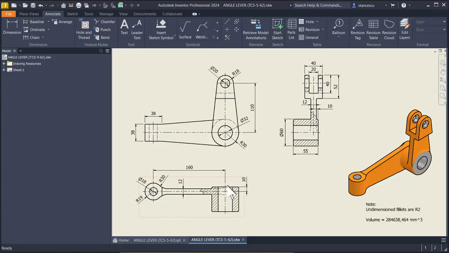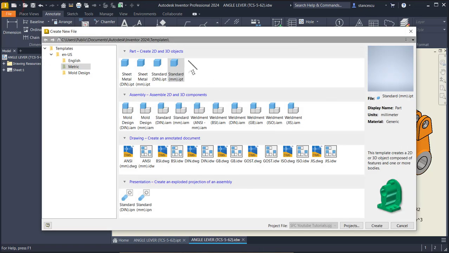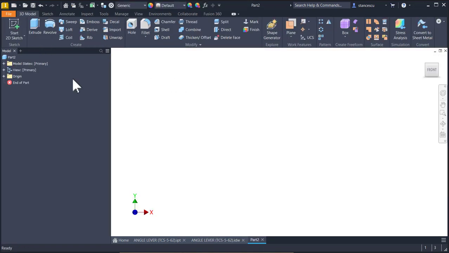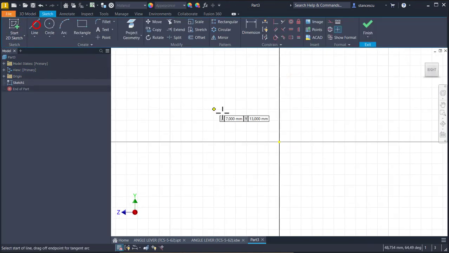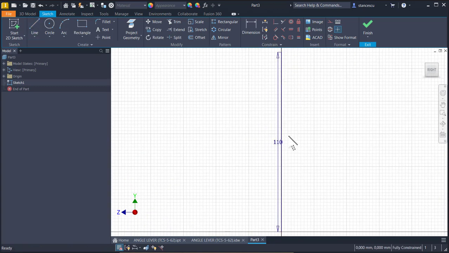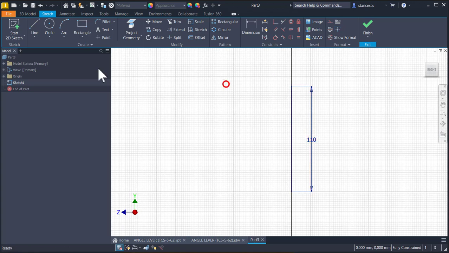This is my drawing. We start with this contour, 110, radius 30, radius 18. Standard millimeters IPT, plane. We select this plane, YZ. We draw a vertical line of 110. Then we draw lines and arcs starting from here.